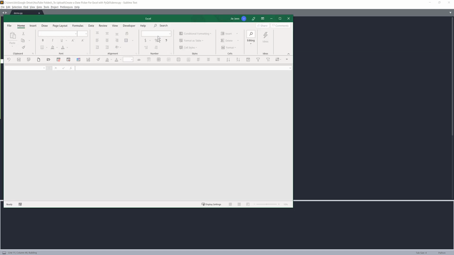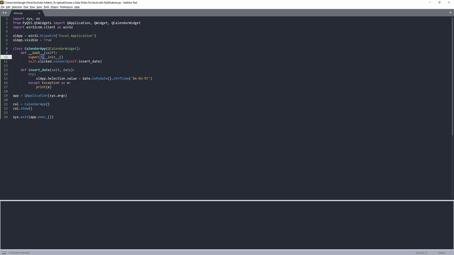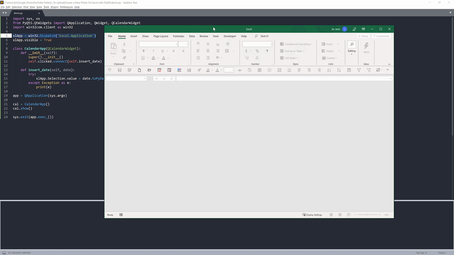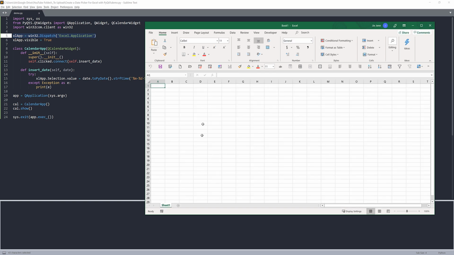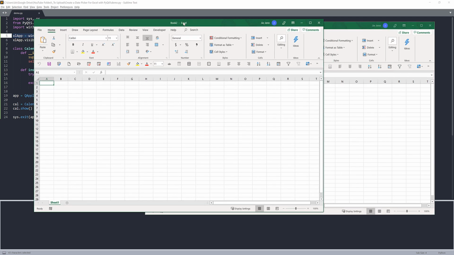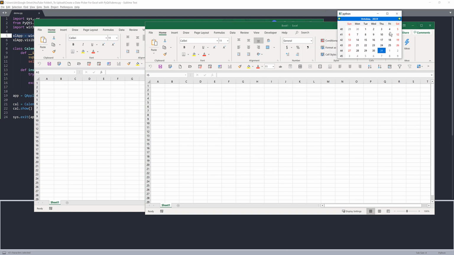So now when I launch this Python program, this statement is going to launch a brand new Excel instance. And this instance, in this case this Excel application instance, is connecting to our Python program. Now when you create a new Excel file, this Excel file is called Book1, I'll create another Excel file, so this will be Book2. And you also see that the calendar widget is displayed.